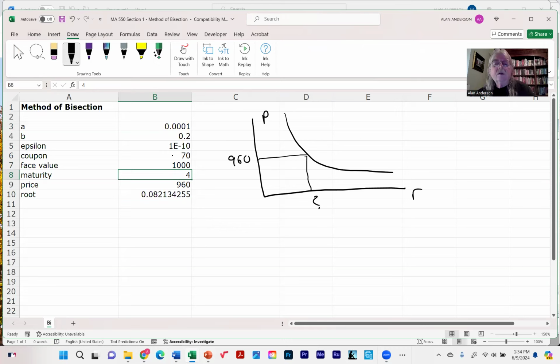We want to know what its yield is. So we start out with A at 0.0001, and then we'll put B over here somewhere. We do this to make sure that C is in the middle somewhere. Okay, now you can see that it's already been run. The answer turned out to be 8.213%. But how did we get to that point?